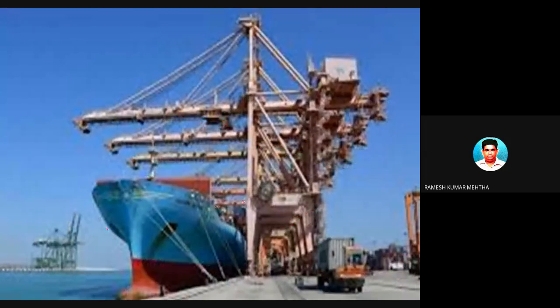So this is one more picture, I will show. This one is the small ship. This is the material handling equipment. This is the truck, this is the container, and this is the road.